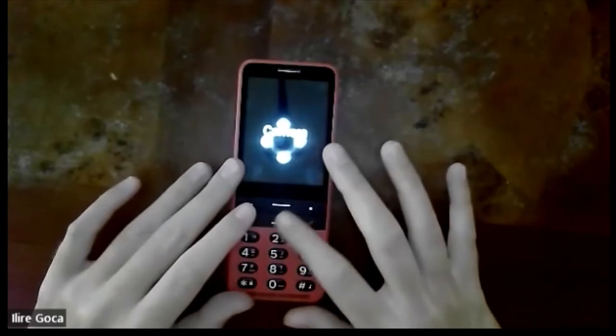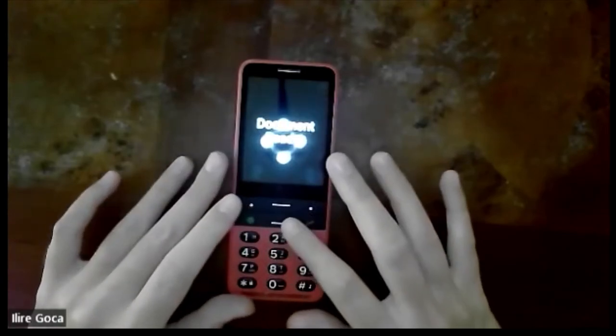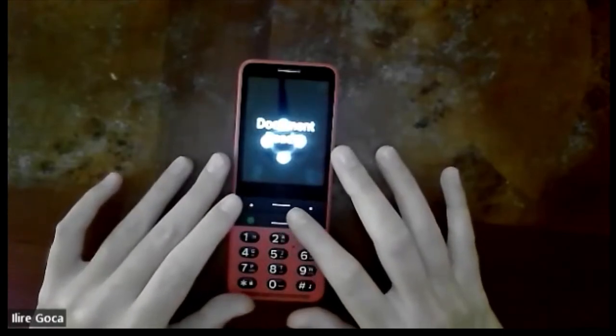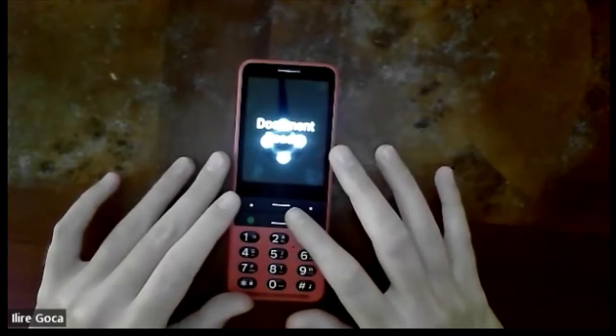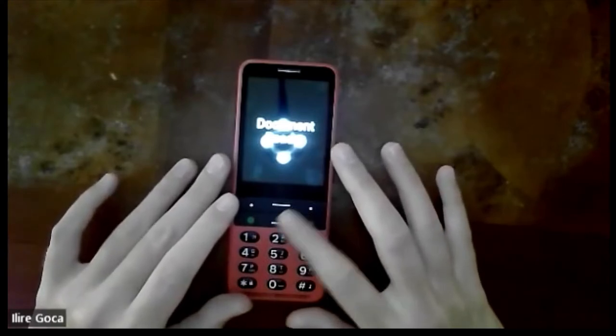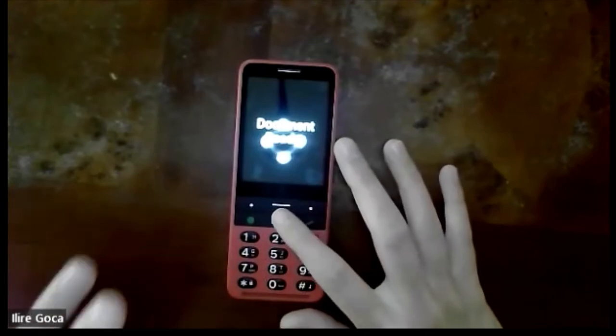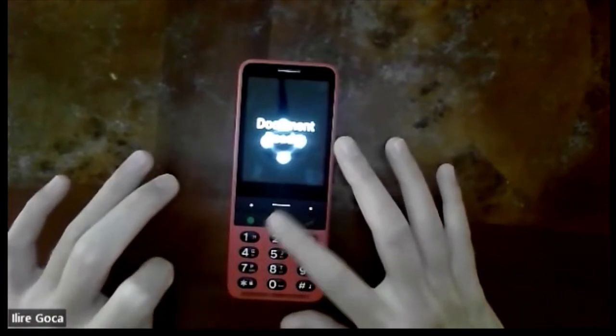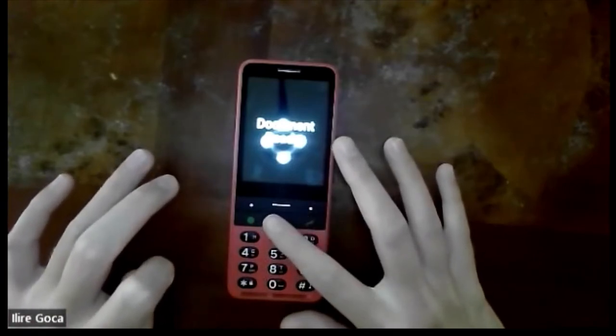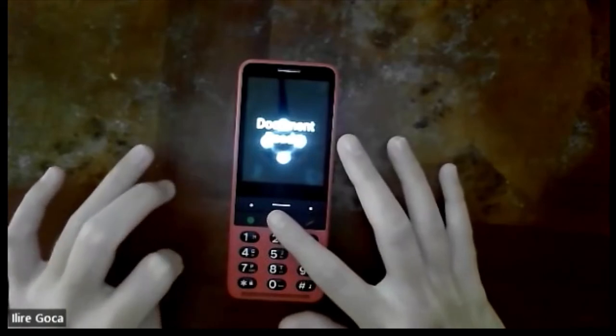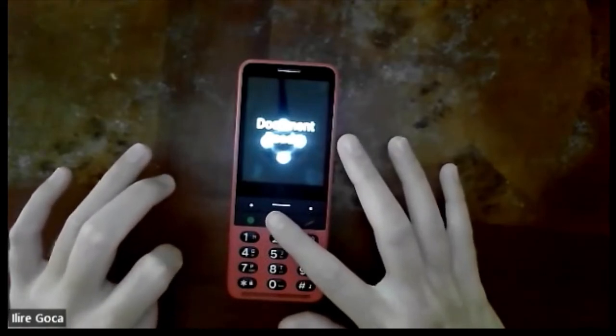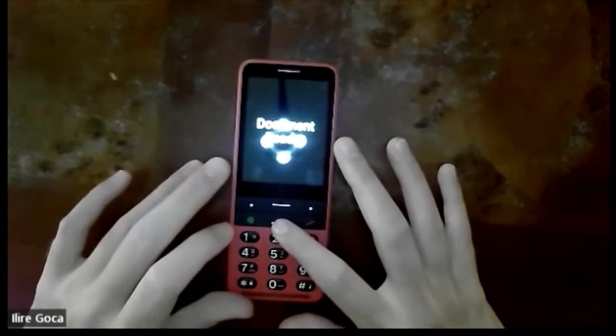So let's go to the next application. Document Reader, 2 of 11. So this one is not built into the phone. This one is the one that I downloaded from the app catalog, which I'll explain later, but it allows you to view documents and read documents and navigate them by whether it's heading or word or character or image.